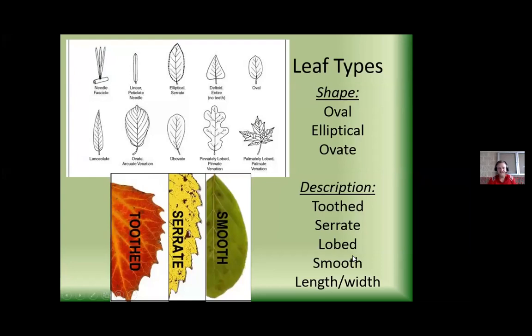Okay, and then we can get even further into the weeds here with some types of leaves. There's shapes that describe the leaves. Here's a key. We've got some of this spelled out on our term sheet, but this is information that we've got on our website that I'll refer to later. But in addition to the shape, there's also a description of the leaf. So on the bottom, you can see the tooth serrated and smooth, and it can be sometimes hard to tell between the tooth or serrated or other descriptions.